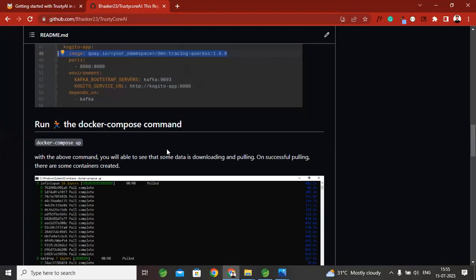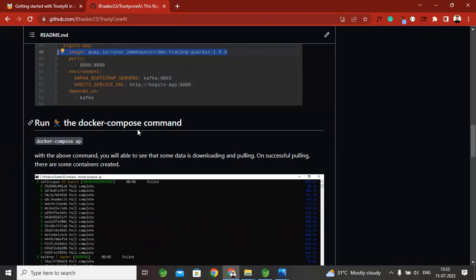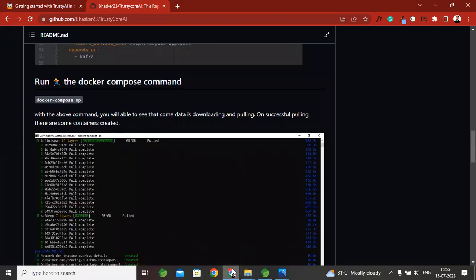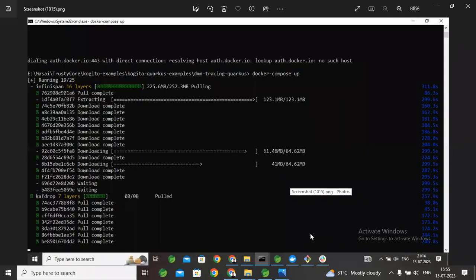And the next step is to run the Docker Compose command. In the same directory, you have to run the Docker Compose command, so you can see that here I am using Docker Compose. Here I am also getting some error, you can see above, "no such host". Maybe it is an internet issue or something else. That's why it is giving that error.